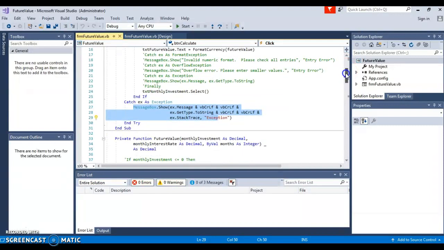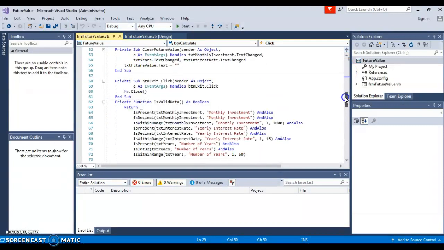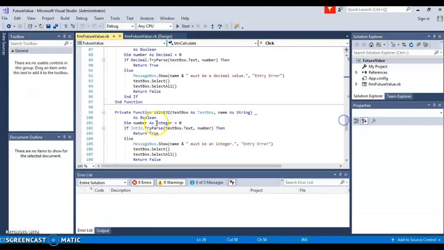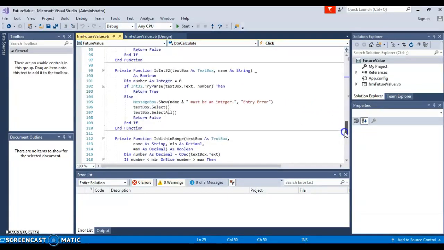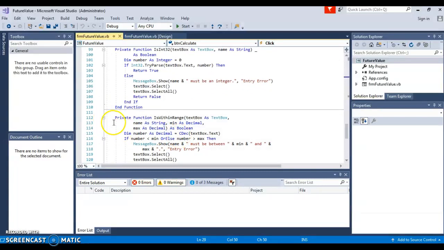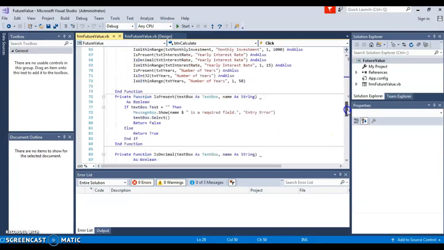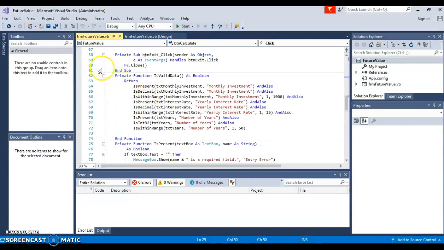So I modified and added the is present, is decimal, is int, and is within range procedures to our is valid data procedure right here.